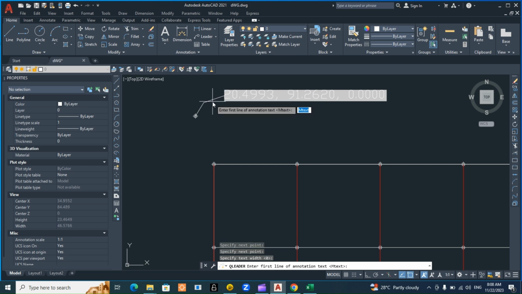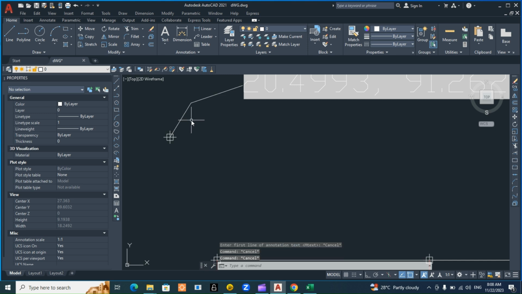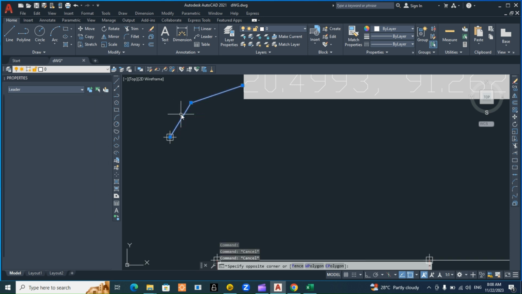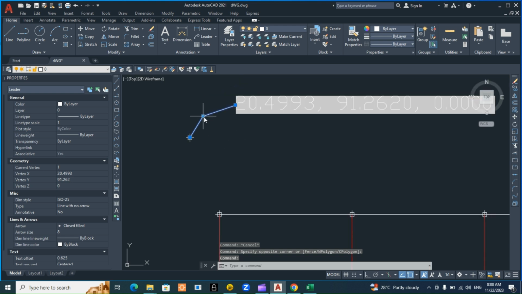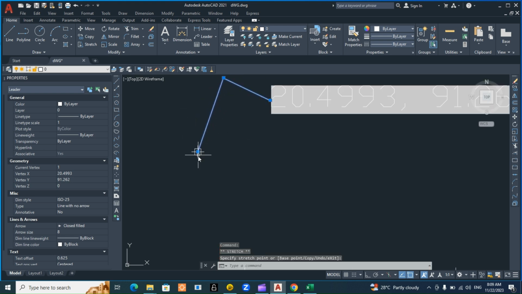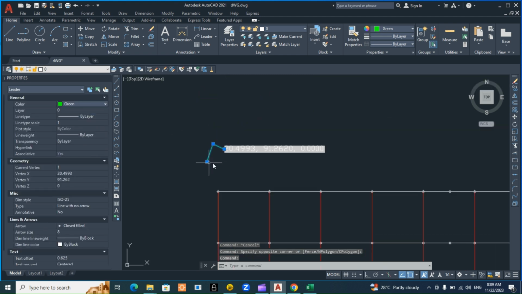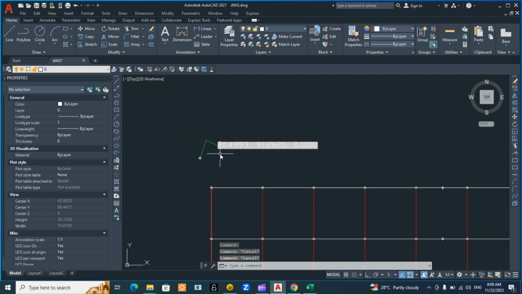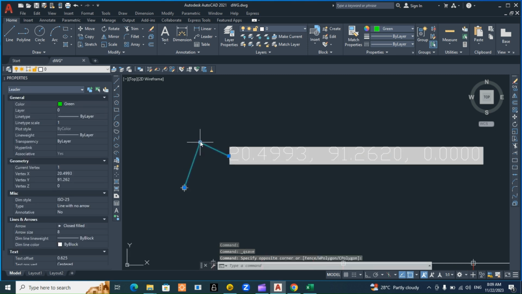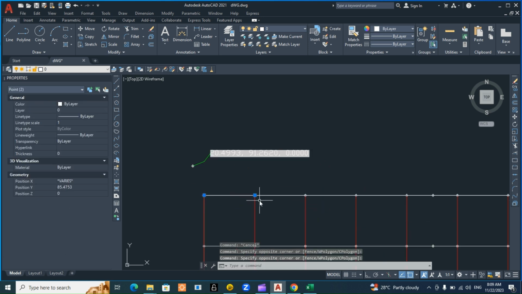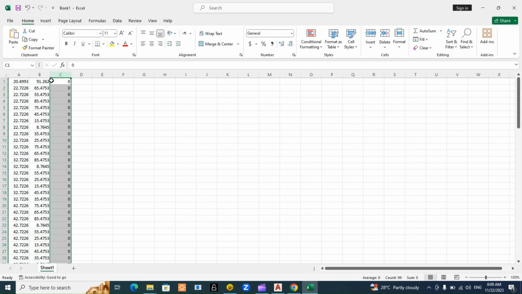I just make a leader comment which is indicated by an arrow. Change the arrow size. So this line indicates that point. But I need all the points' coordinates. First of all, I already extracted them.